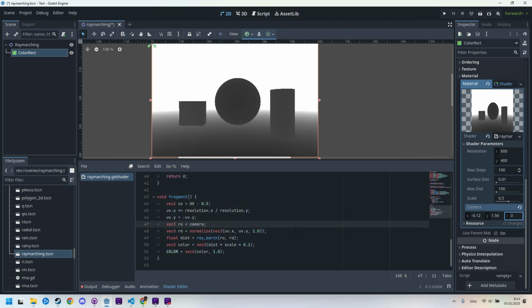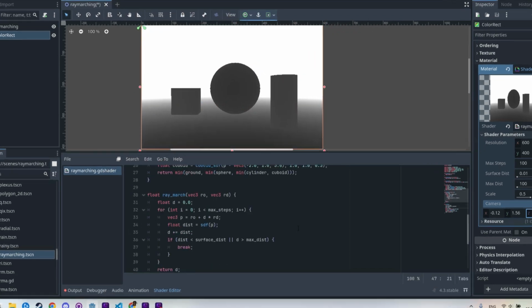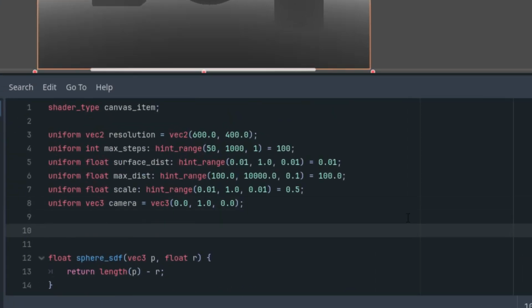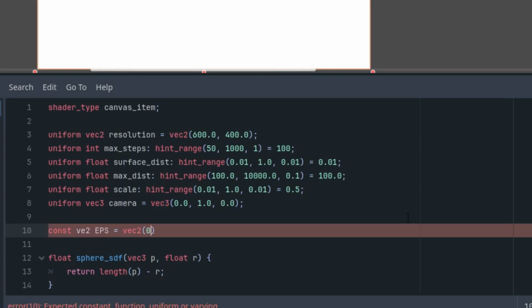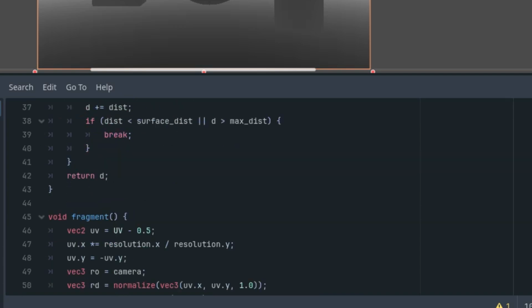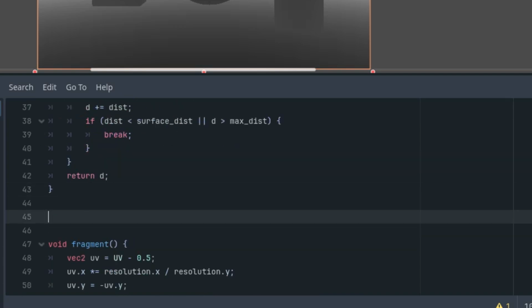Okay, so let's do it, and I'll start with the deviation vector, which I'll add as a constant. I think we can do it right after the uniform parameters, so that would be const vec2, and I'll call it eps, as the Greek letter epsilon is usually used in mathematics for this kind of small values. 0.01 and 0, that would be fine. Alright, and now the function itself, I will insert it right after the Raymarch function, right here.